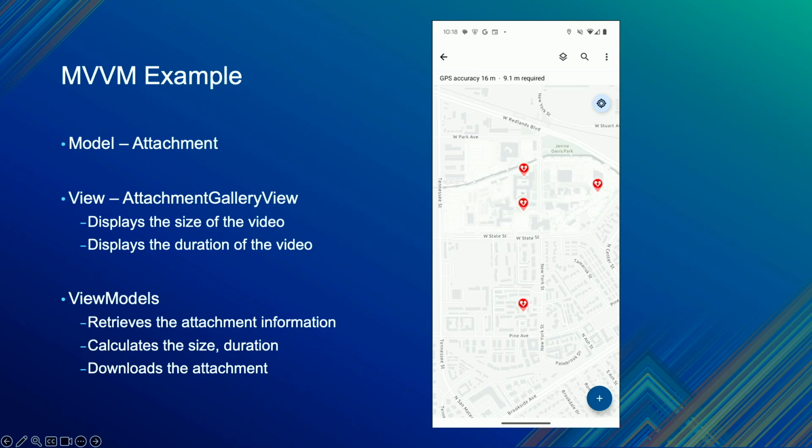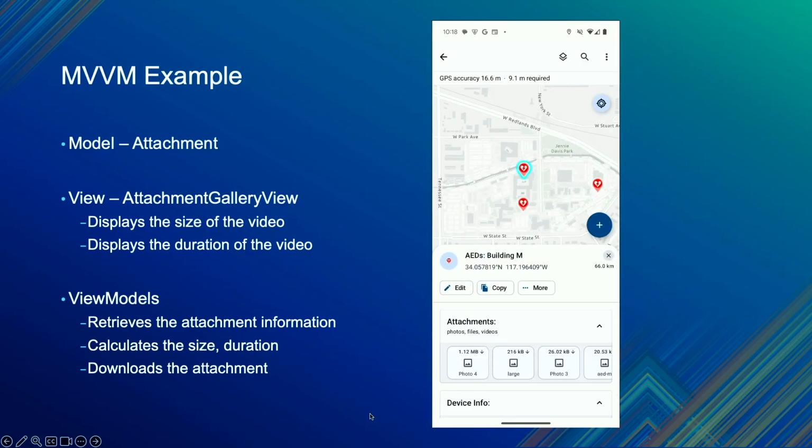So a real simple example. Is that video running? No, run it. This is actually just a quick demo from using Field Maps, showing a feature's attachments. They're displayed in that gallery at the bottom, and when you tap on an attachment, it gets downloaded, and then the display of it changes.